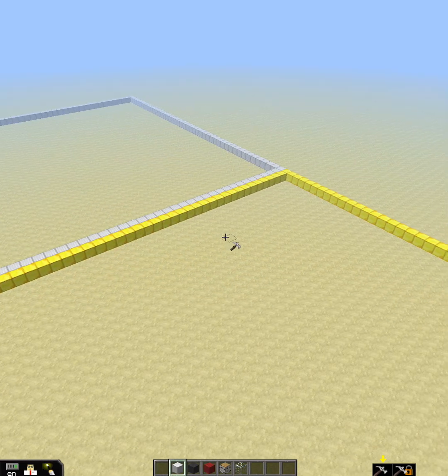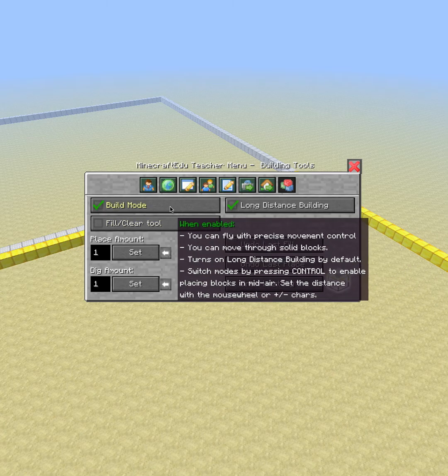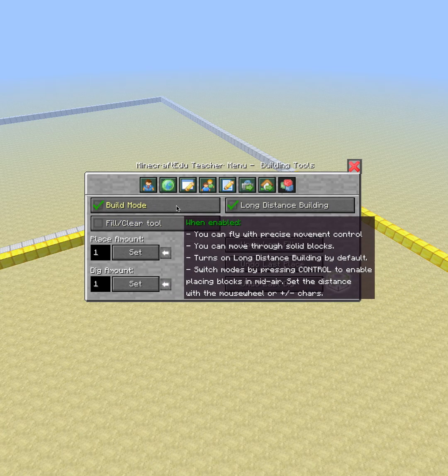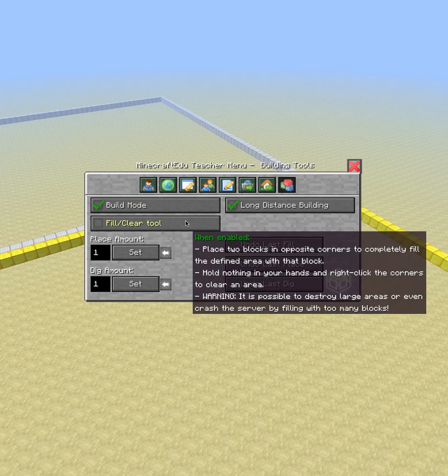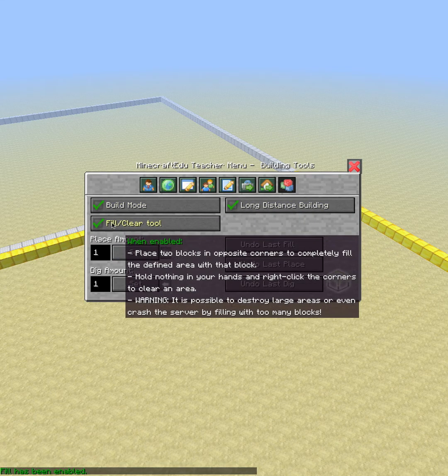I'm going to be going over the Fill Clear tool in Minecraft EDU. Keep in mind in this video I am in build mode, which is just in the far right tab of the teacher menu, and you just enable build mode. I'm also going to enable the Fill Clear tool, obviously, because we're going to be going over what that is. And then I'm not really going to change anything else.